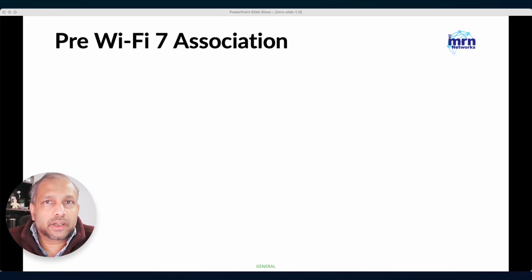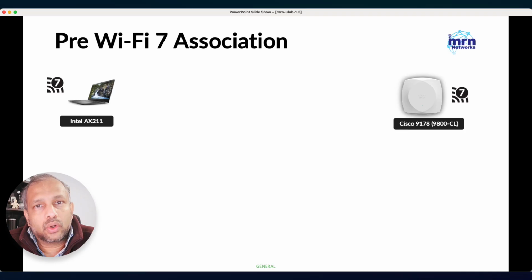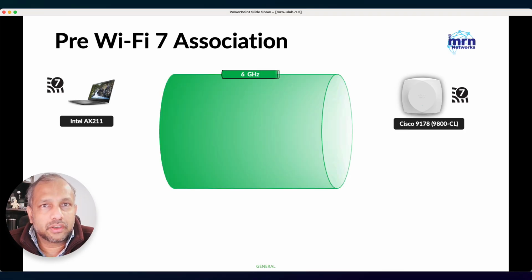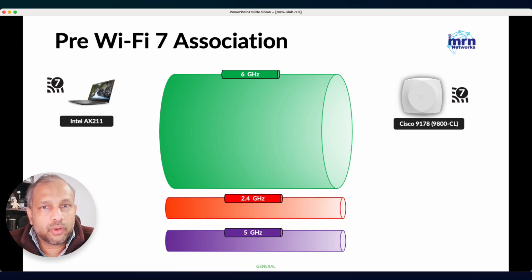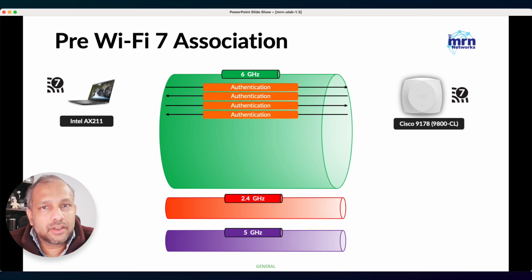Now, just to explain the concept, in pre-Wi-Fi 7 association, a client can still have tri-band support, either 6 gigahertz, 5 gigahertz or 2.4, but the client cannot use multiple links. It has to use one particular link to associate. In this example, assuming a client decided to go with the 6 gigahertz band, it will go to the authentication first. This is called simultaneous authentication of equals, SAE. The assumption is that the security method used is WPA3 personal.